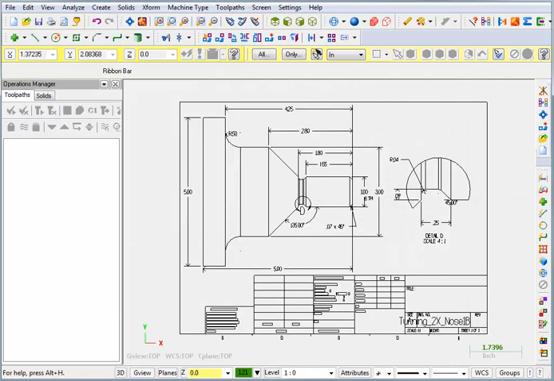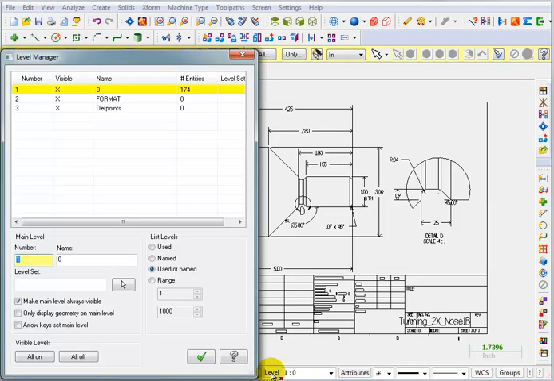So we want to clean up and rearrange this drawing. I want to get these dimensions and this title box and border out of my way so I don't have to look at it. And we do that with our levels and the level manager. Now it looks like there's 3 levels that are already here, and it appears that all the entities are on the same level.